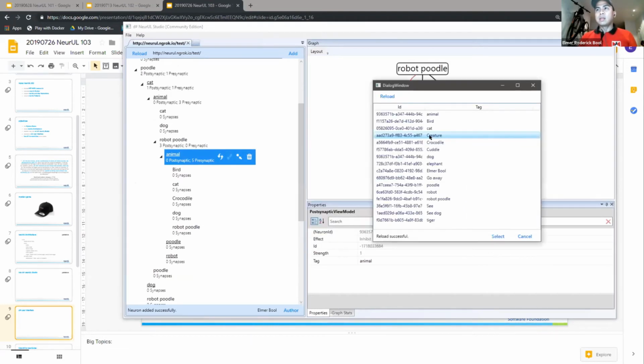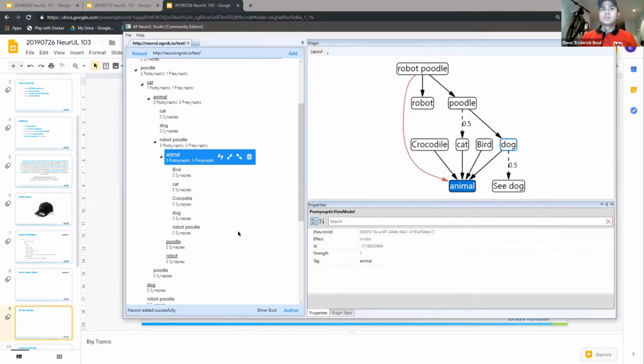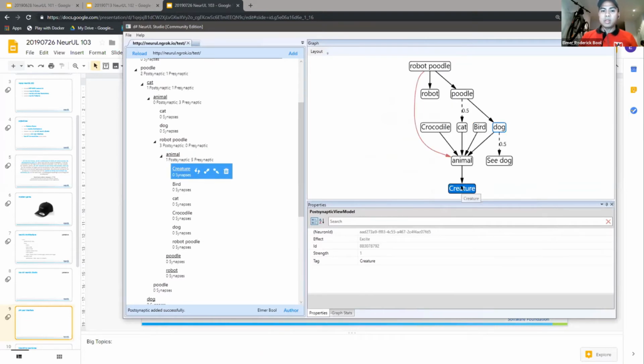If you want to add multiple postsynaptic relationships, for example creature and then tiger at the same time, you can just press Control and select the other neurons that you want to add. In this case, just select creature, and that's it. So now animal is a type of creature. You can have different creatures that you want to add. It can be plants, it can be whatever type of creature you want to add to this brain. So we now know how to add postsynaptic and presynaptic neurons.